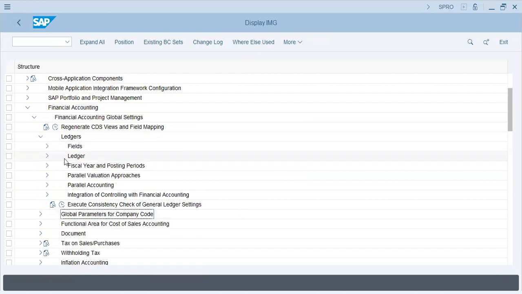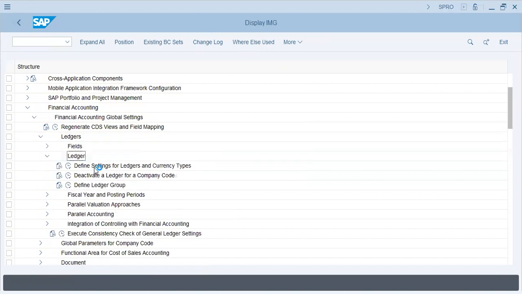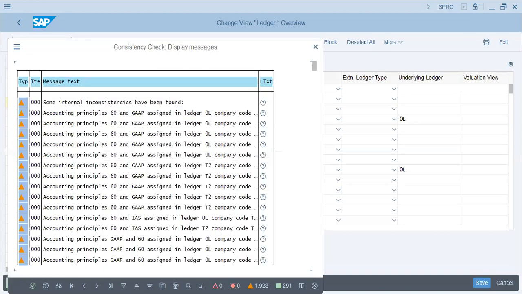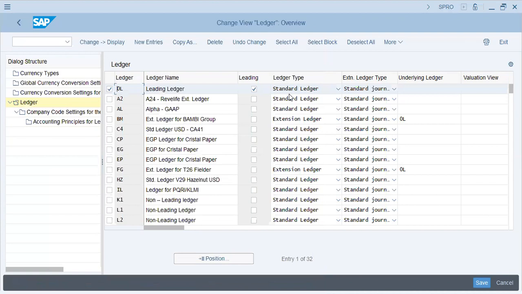Global parameters, now comes the ledgers, very important. Ledgers are very important. Define settings for ledgers and currency types. Leading ledger, standard ledger, extension ledger. These are the first parts that we'll discuss, but let's first do some company code settings and then we'll do currency conversion settings.